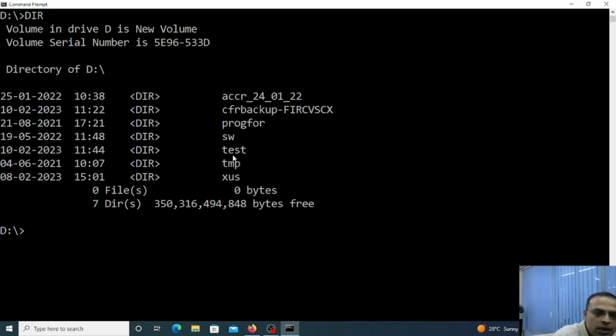So test appears as something newly created, and let us spot its date. The date is 10th of February 2023 at 11:44. The same date and time we can spot here in the notification tray. And once again it's a directory. So test is a directory which we have created right now. So yes, the first task is accomplished.